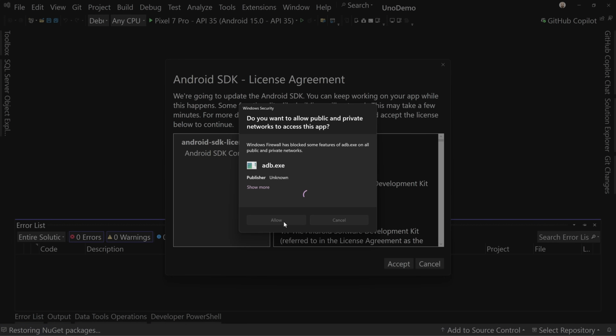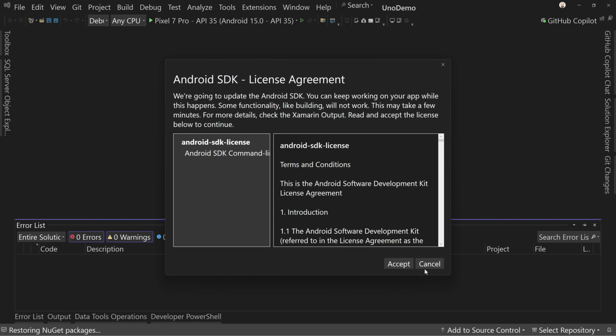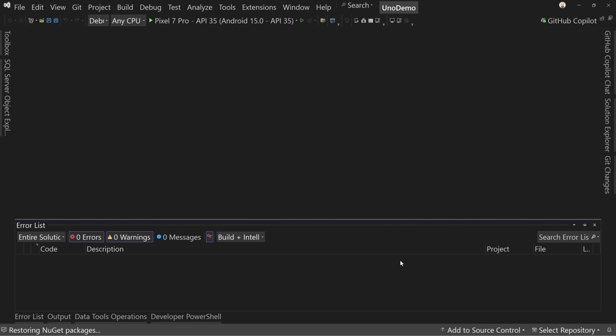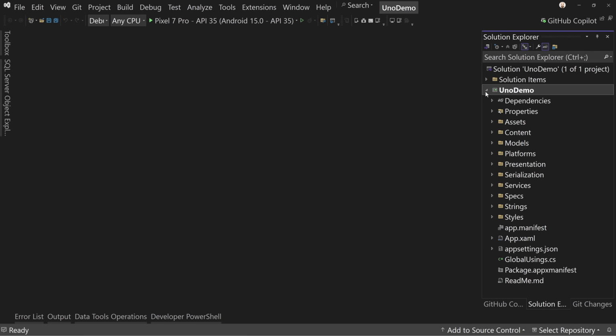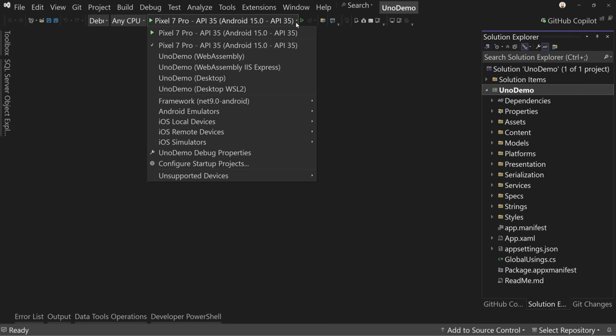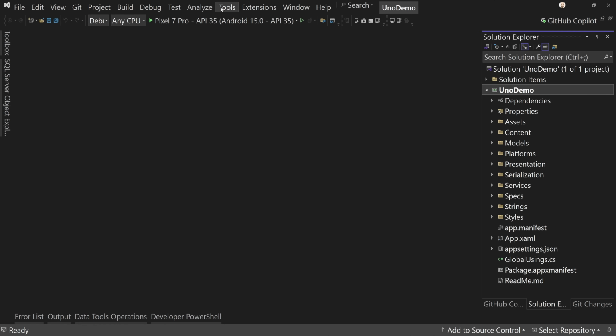We're going to allow this for the networks. We got to accept the Android license agreement. We have to say yes on the UAC prompt. It's going to install the Android stuff now. Again, a complicated system that they're taking care of for you. So now we have Uno installed, and right now it says Pixel Pro. I had a previous emulator, and so it's probably just using that. But if you want to create your own, you can do that. You can create your own emulator and use it instead.